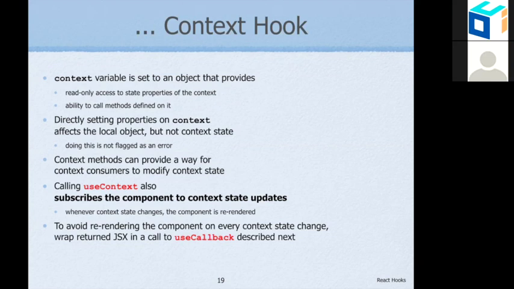And then it could also have methods attached to it that you could call to modify that state in the context. You could directly make changes to those properties on the context, and that would affect your local copy, but you're not really changing what is in the context state. It's kind of a shame that doing that doesn't get flagged as an error. You really shouldn't be trying to modify the context in that way. So the methods on the context could give you a way to modify the state inside that context.